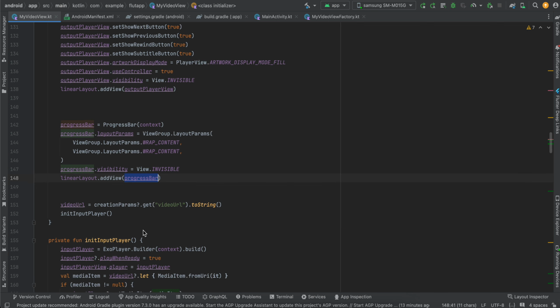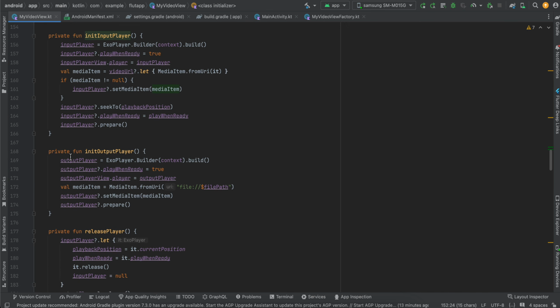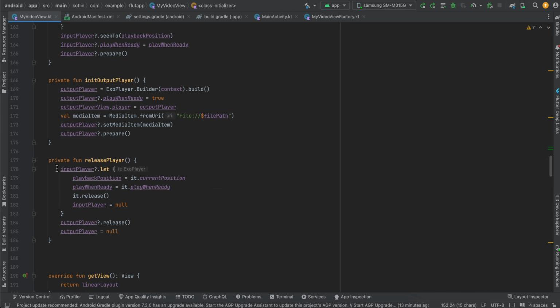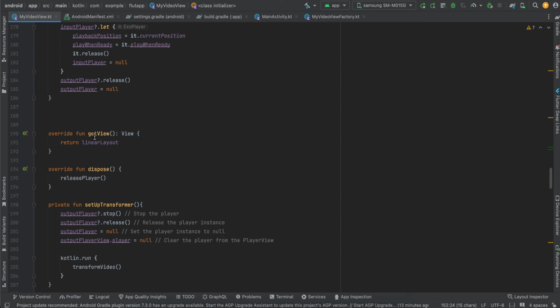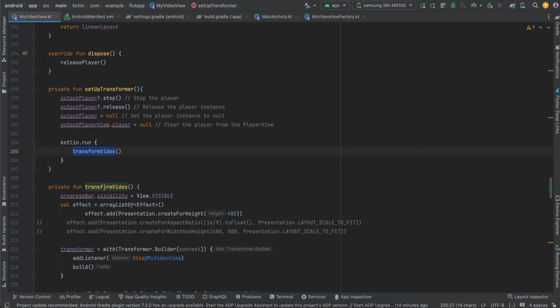Then we are getting the video URL from the Flutter side, and here we are initializing our input player. So this is the code for initializing it, this is the code for initializing our output player, and here we are releasing our player. So inside getView we are returning our linear layout, inside dispose we are releasing our player, inside setupTransformer here we are just checking if the output player is already playing some video. If yes, then stop it, then do the transform video thing.